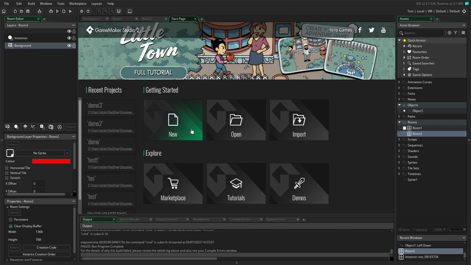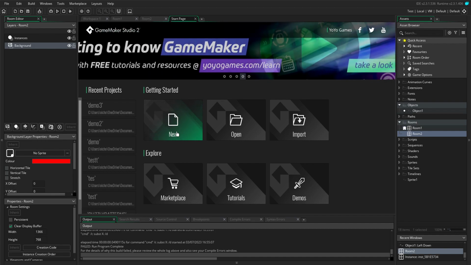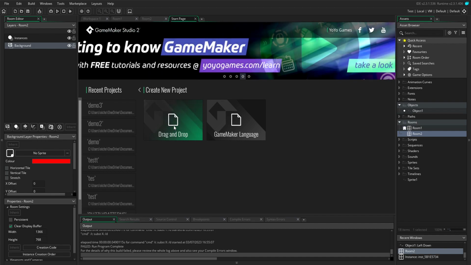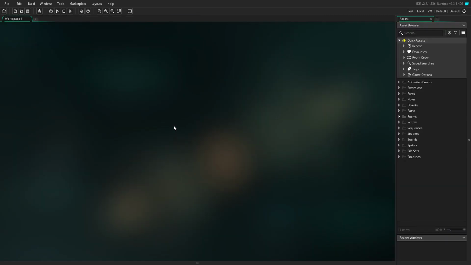Hi, I'm Nicholas Fleece, and I'm going to show you the very basics of GameMaker Studio. So we'll create a new drag and drop file here, and so everything you need is on the right.